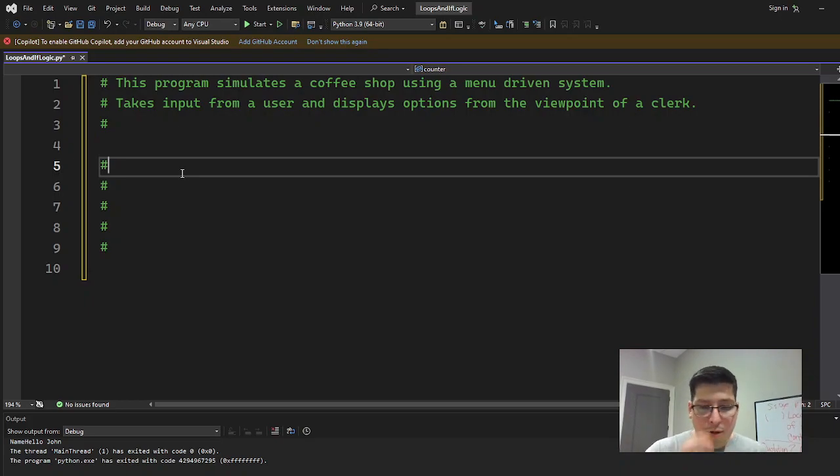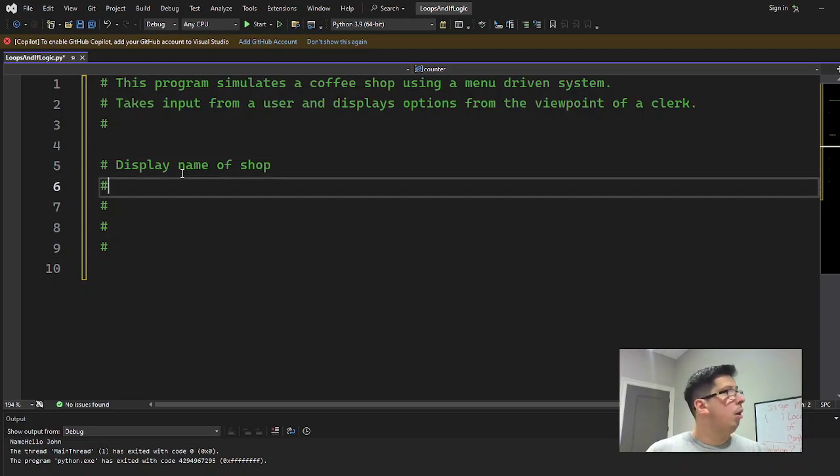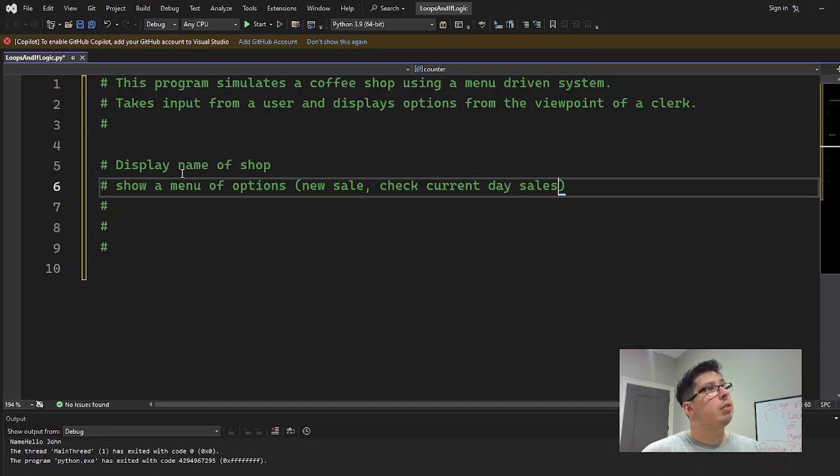So things like display name of shop. Then from there, I want to show a menu of options. And I put parentheses. What are some of these options? Some of these options are new sale. They can be check current day sales. And we'll try and keep it simple.